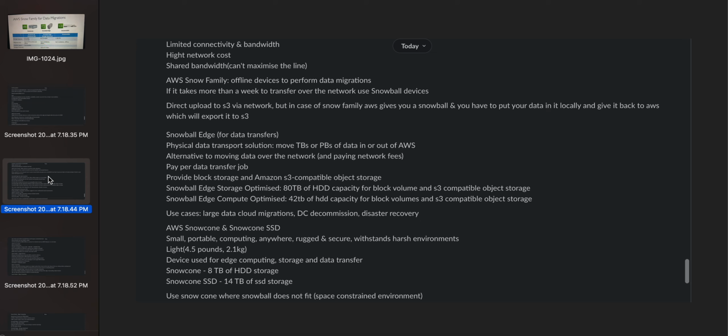Next, AWS Snowcone. It is a small, portable computing device that can be used anywhere, rugged and secure, able to withstand harsh environments, and light: 4.5 pounds, or 2.1 kg. It is used for edge computing, storage and data transfer. Snowcone has 8 TB of HDD storage, and Snowcone SSD has 10 TB of SSD storage. Use Snowcone where Snowball does not fit, in space-constrained environments.